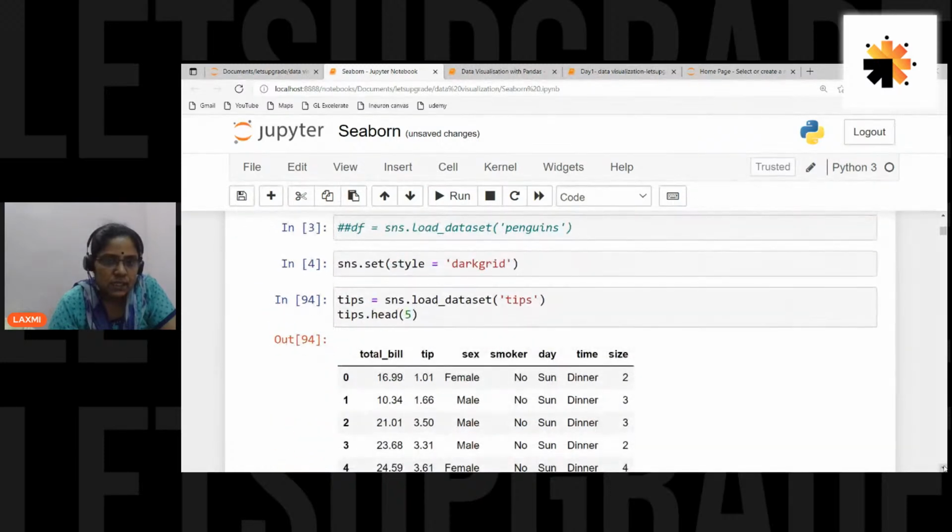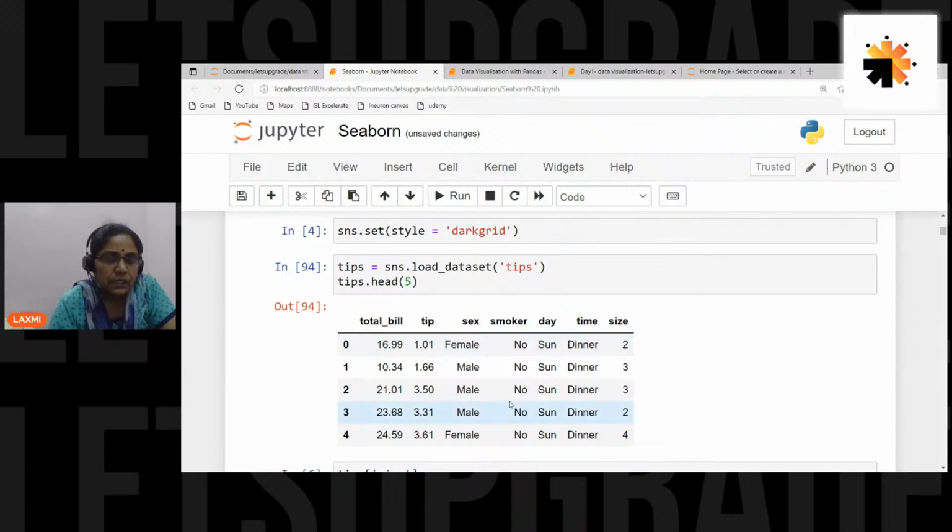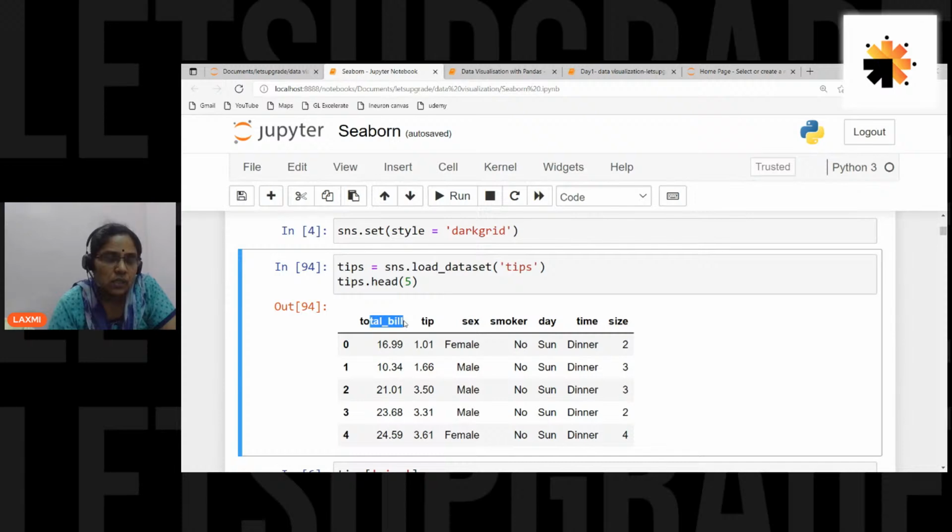And let's analyze this tips data set. It's a data set that shows the total bill in some restaurant. This is the total bill amount. This is the tip, the amount of tip that the person has paid, the sex of the person, male or female, whether he is a smoker or not, and the day, whether it's Sunday, Monday, and what time, and the number of people. So this is just statistics on tips. Obviously the tip amount depends a lot on the total bill.